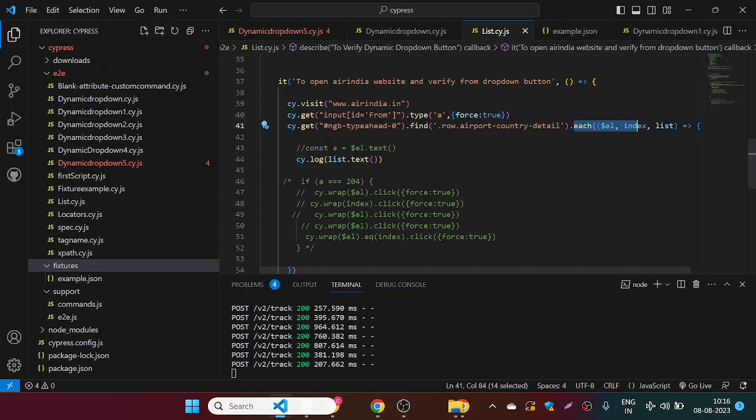And in the each method, they have given us three parameters: element, index, and list. So you can use them as per your scenario. Either you can use element, index, or list. So the main purpose of the each function is to iterate. Got it?